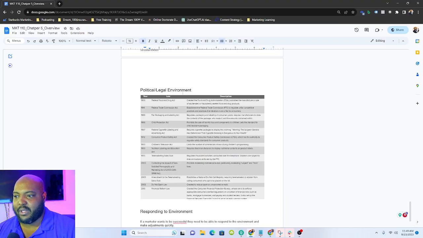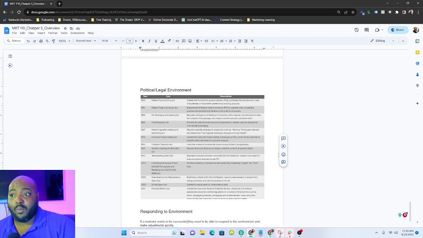Let's talk about the political and legal environment. There are tons of things that change in the political and legal environment that have an impact on marketing. One that probably has the easiest and most simple impact was the 2003 CAN-SPAM Act, or Do Not Spam law. And this reduced the amount of unwanted emails. There were marketing professionals that were just getting lists, tons of lists, and just blasting people with emails. And they were successful to some degree, right?